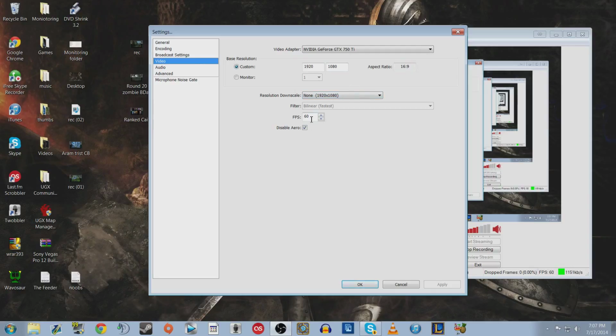The FPS here is completely up to how your system works, as well as the resolution downscale. For me, I don't downscale at all. I want 1080p, I want 60 FPS, and my machine is able to handle it. For disable aero here, it says it's strongly recommended while using monitor capture. I leave it selected while I'm using game capture. As you can see, it is enabled while I'm monitoring, and this video is going to turn out great.